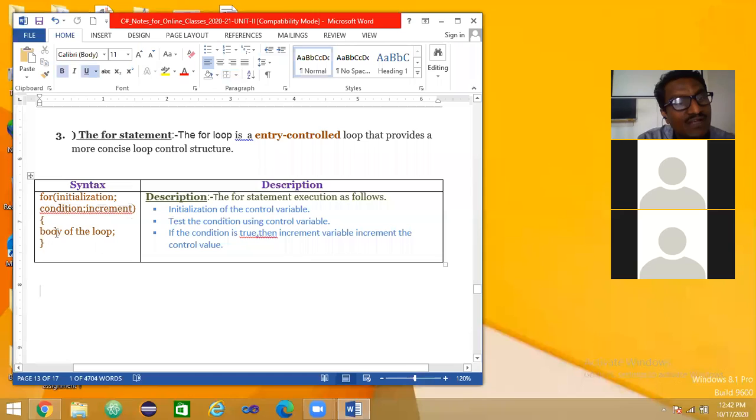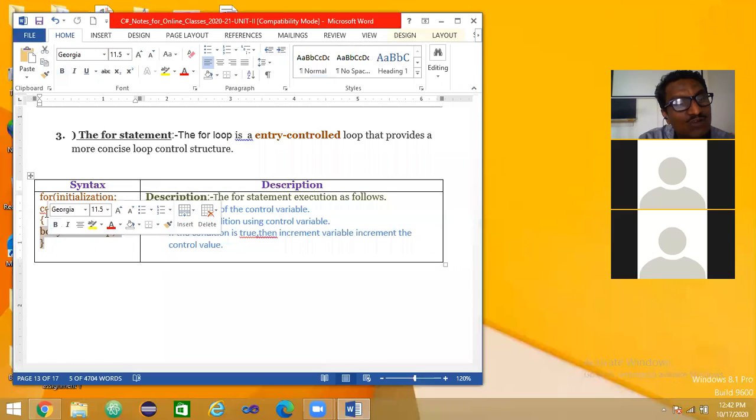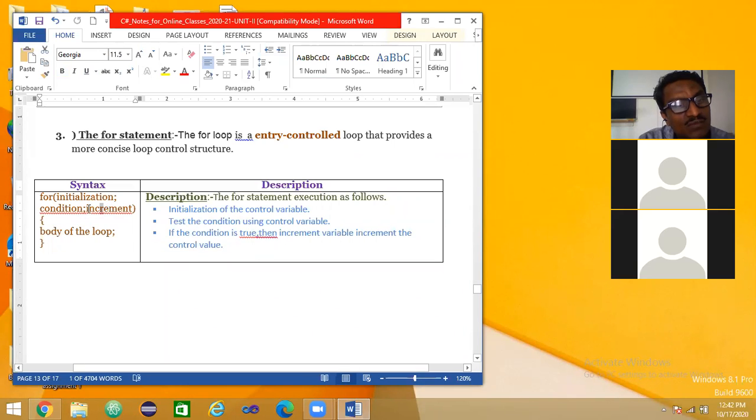If it is true, again enter and execute all these things. Then the condition was true, therefore control increments or decrements here. Again after that the condition is tested. If the condition is false, then I skip this. So as long as this condition is true, this execution, increment, jumping and testing the condition continues. If it is true, enter and execute this body.